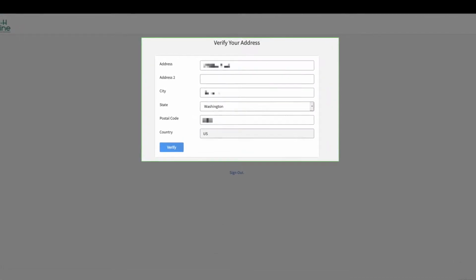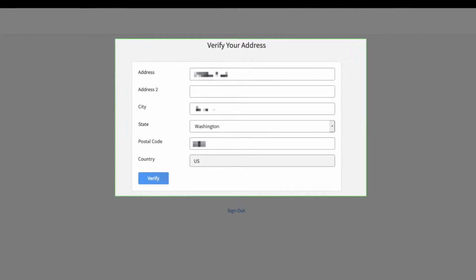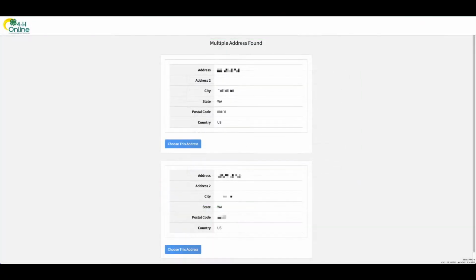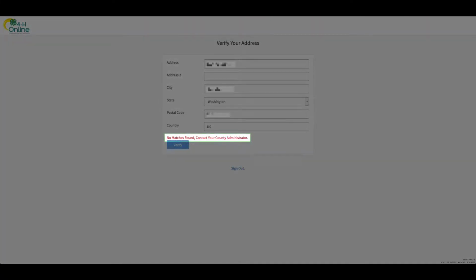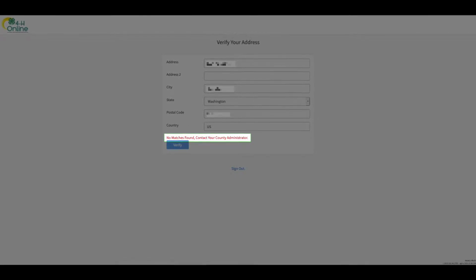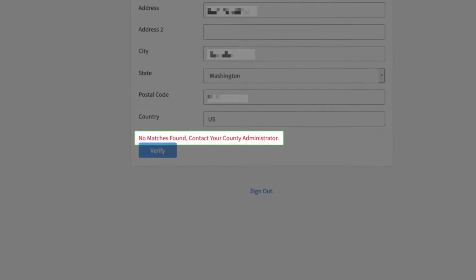On the next screen, you'll be asked to provide an address. The address needs to be one that can be verified by the Postal Service. You may be given a few options for a verifiable address, so choose the correct one from the provided options. If you have any issues using your address, contact your local extension office for assistance. Typically, you will receive a message saying no matches found, contact your county administrator.